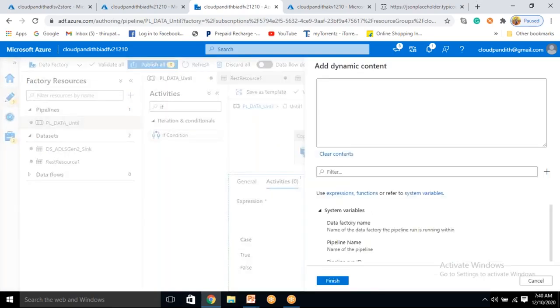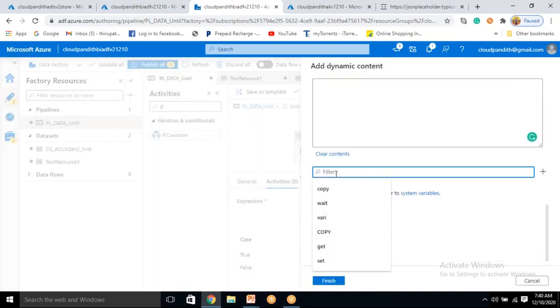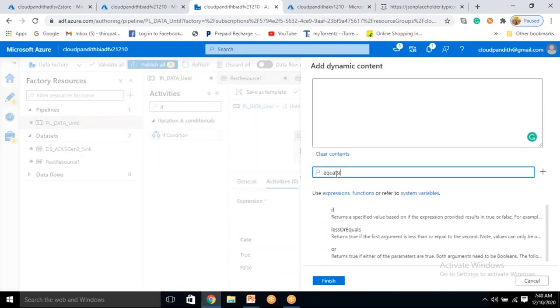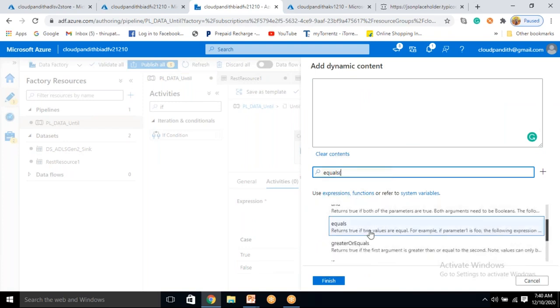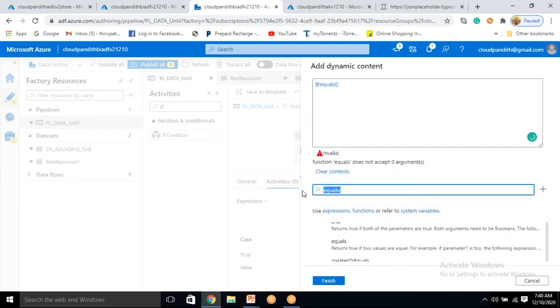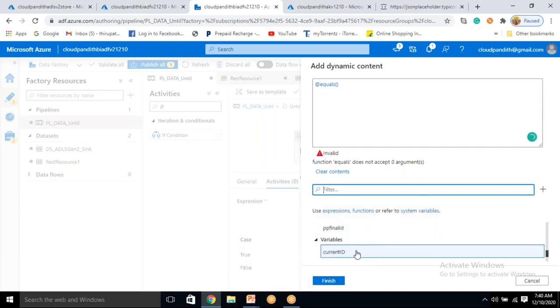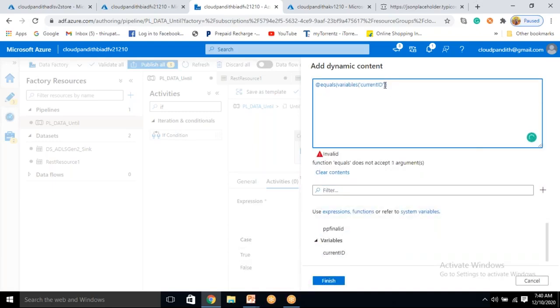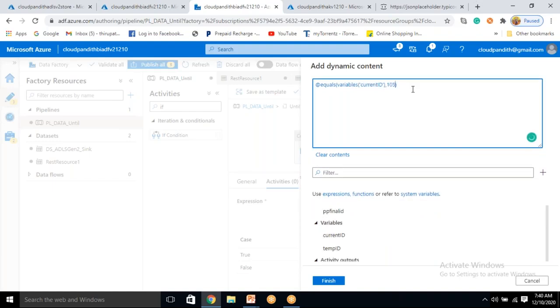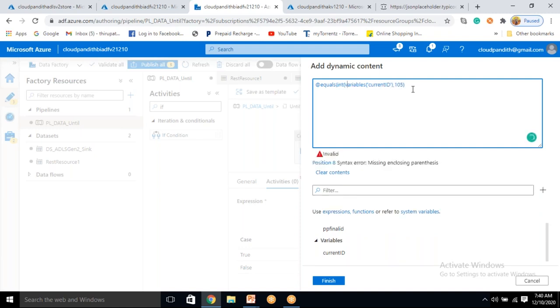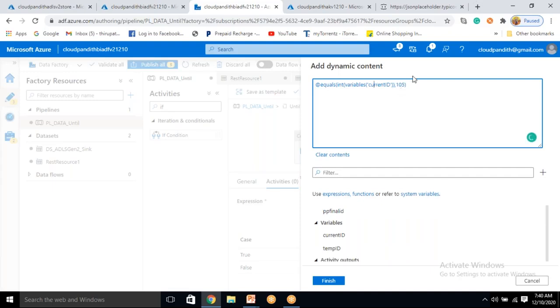So I will check, click add dynamic content. So here also you need to check, just check the equals. Select equals, and you just check the current ID value. This is the current ID value. Whether this current ID value is equal to 105 or not, I want to check. Okay, you understood. This particular variable of current ID value, I need to convert into int. Otherwise, it will not verify. Because it's a string, it is int. That's why this current ID value also I converted into int, and I'm checking both are equal or not.